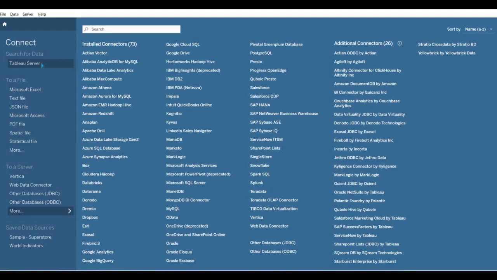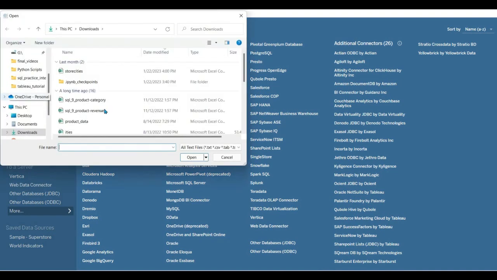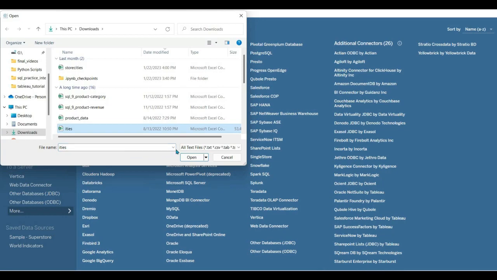So now let's connect our data to Tableau. In the previous video you have seen that our data is in CSV format. So for that we will click on text file. When we click on text file, it asks you to upload your CSV data. Our CSV data is this one.